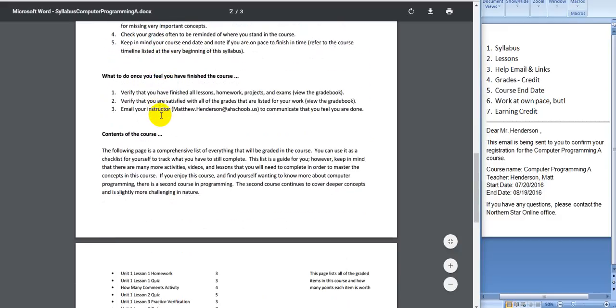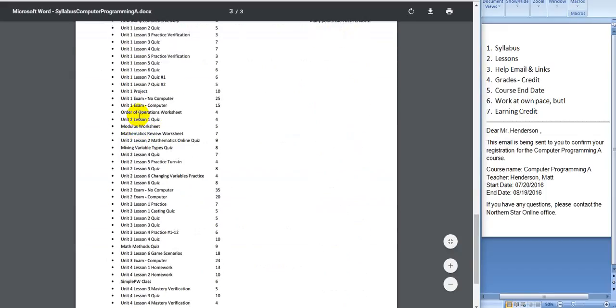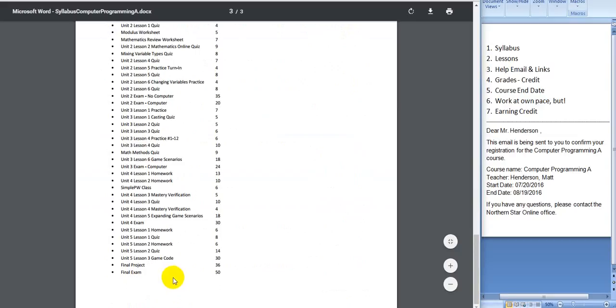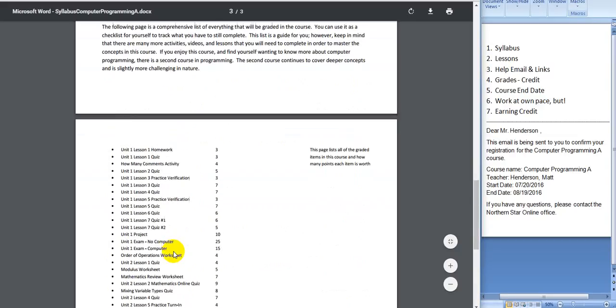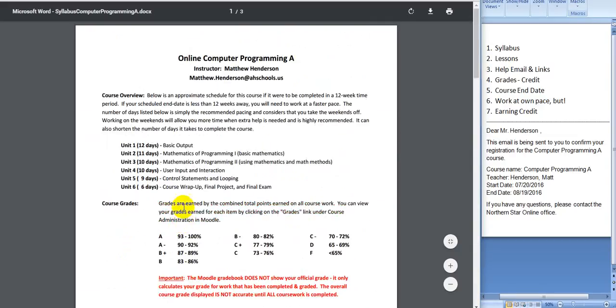Again, you can read all of this. My goal is not to read this all to you. The last page of the syllabus lists basically everything that will be done and graded in this course, so you can use that as a checklist for yourself too. So that's the syllabus, a quick run through of the syllabus for you.